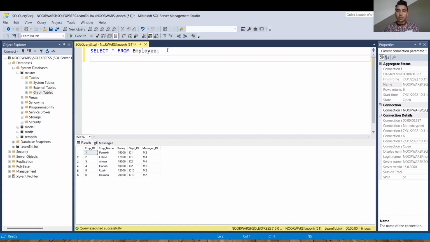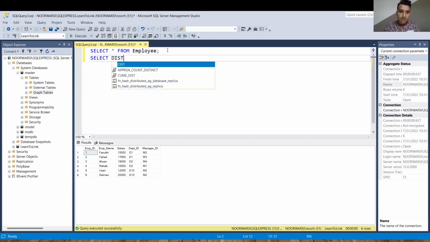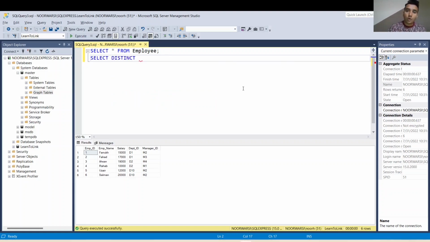Now moving over to the second part of today's agenda, which is the select distinct statement. The major work of the select distinct statement is to fetch the distinct data from the columns. So we are taking this column, department ID. I'm typing the query. The syntax of the select distinct statement works like this.